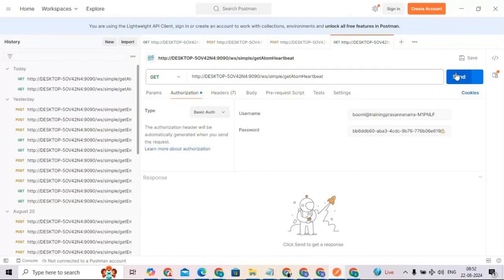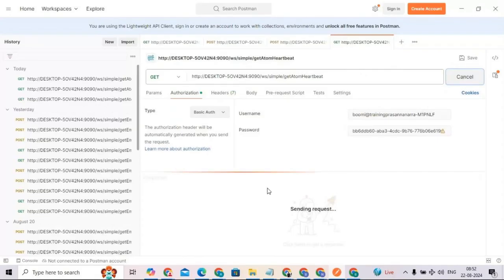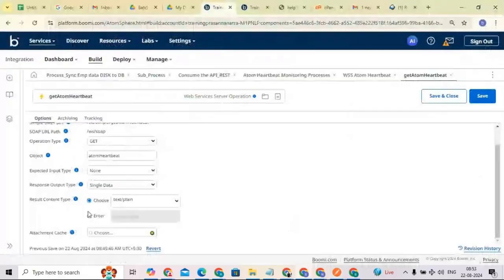So now let me test it out. Here I'm not passing any parameter, because as you can see, it is not expecting any single text format. Okay, that's fine.